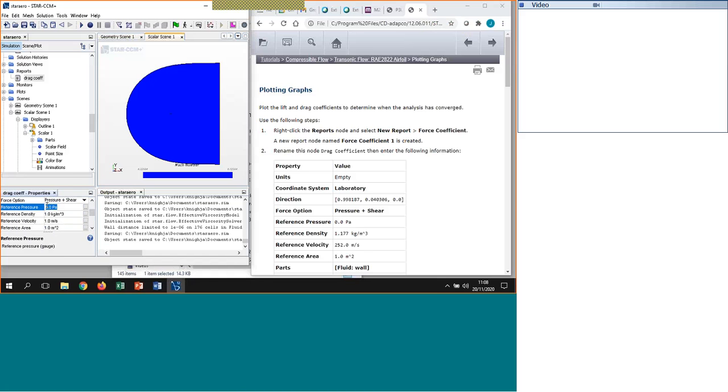change that. Oh, it stays at 0. Reference density, that needs to go to 1.177. Reference velocity, it doesn't really matter if you put these values in wrong, it just means the actual coefficient won't be correct. The simulation will still run okay. Let's put it in. And then the reference area stays at 1.